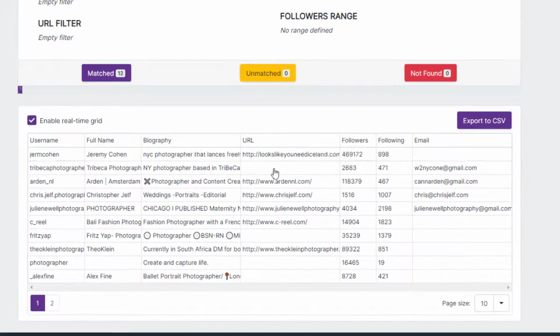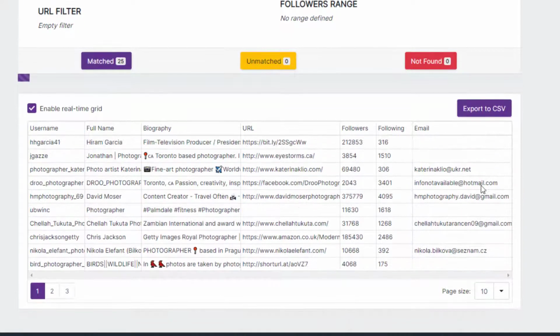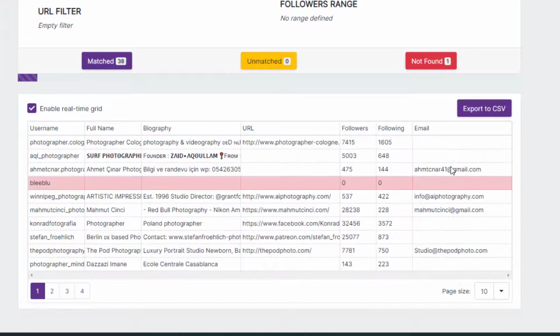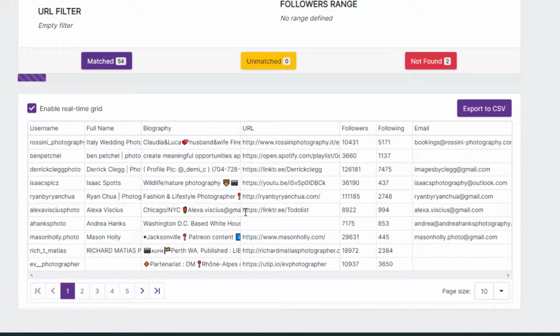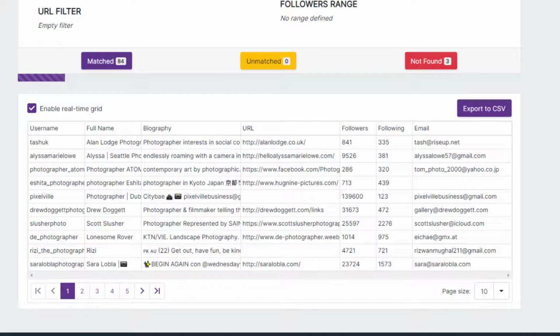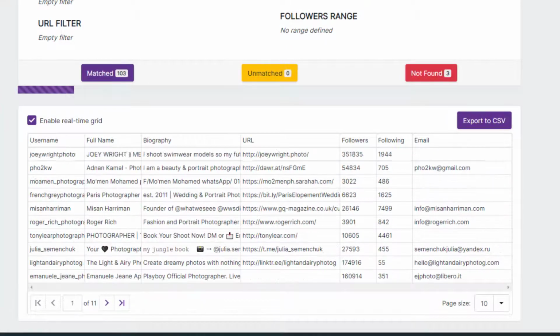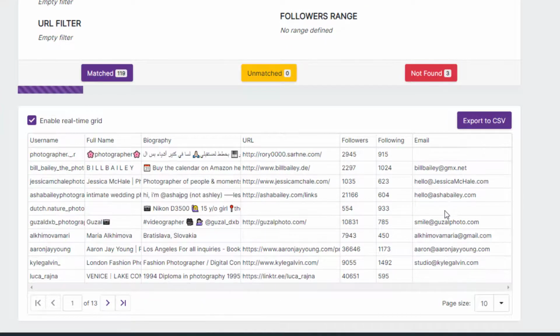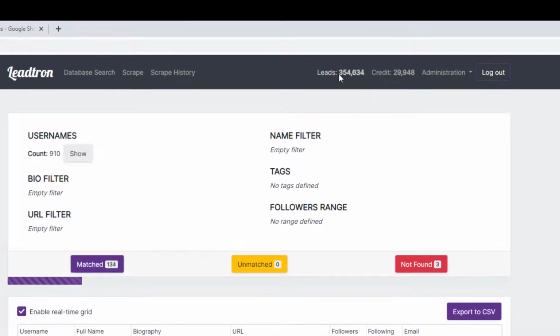And as you can see, a lot of them do have their emails, which is great. We're just getting all the details. At the same time, it's being inserted into the database. If there's anyone that we already have in the database, it skips. That's why this number is not going up too fast.